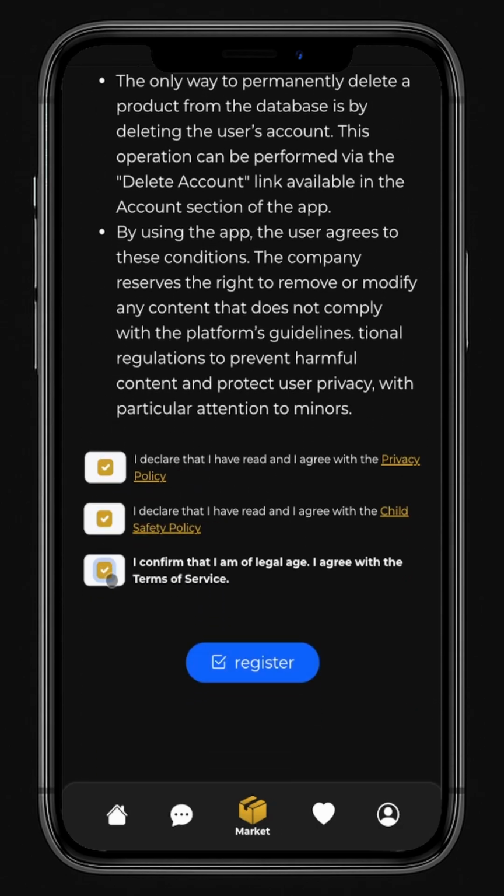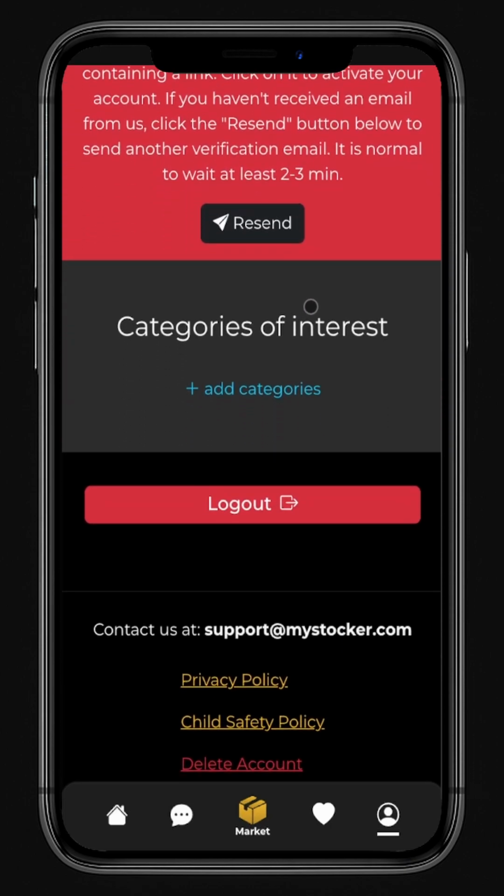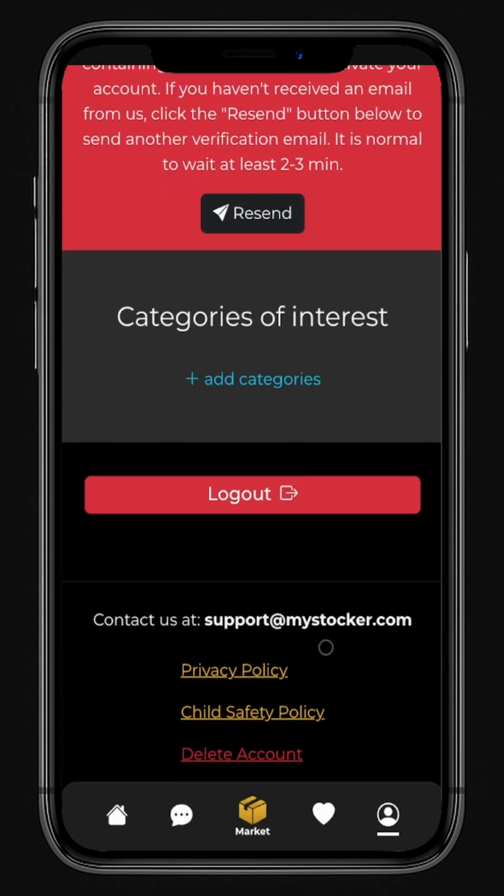Shortly after you have registered, you will get an email to verify your account. If you do not receive the verification mail, try resending it on the account page. If you still haven't received an email, contact us at support@myStocker.com using the email you used during the registration process.